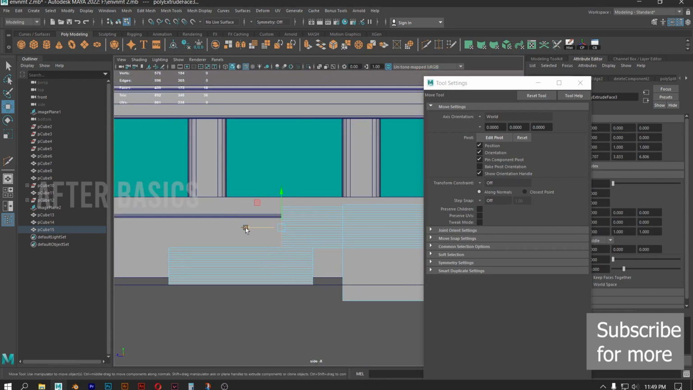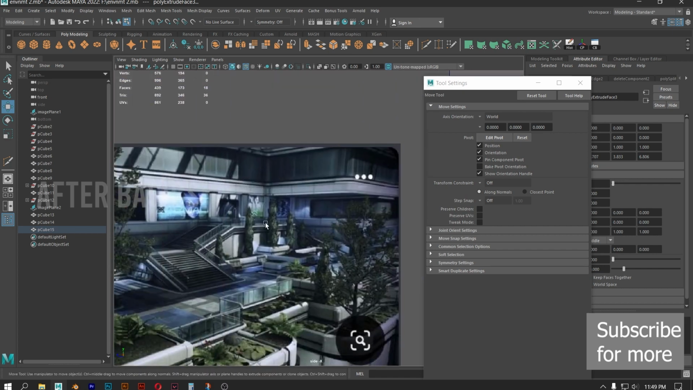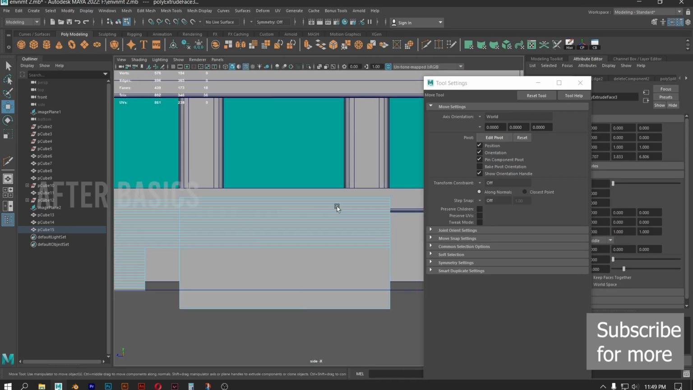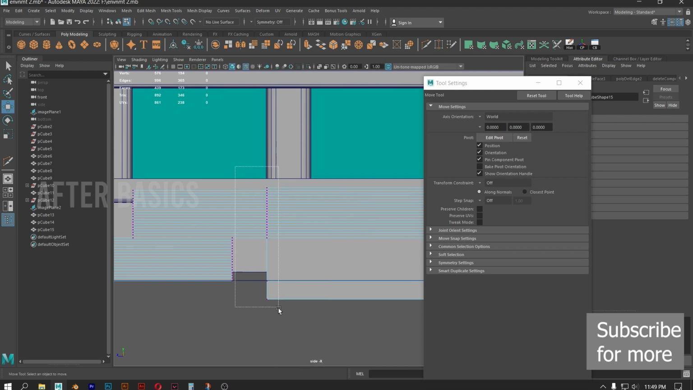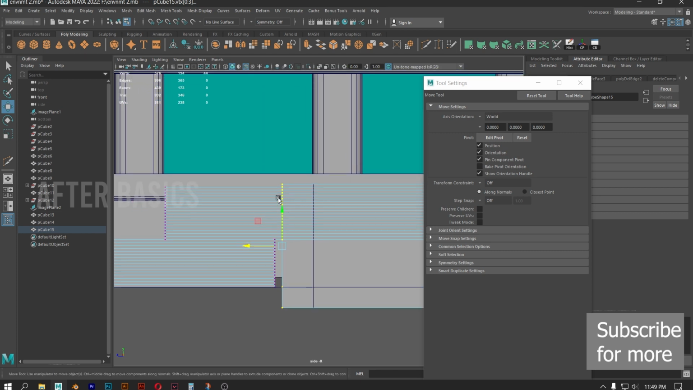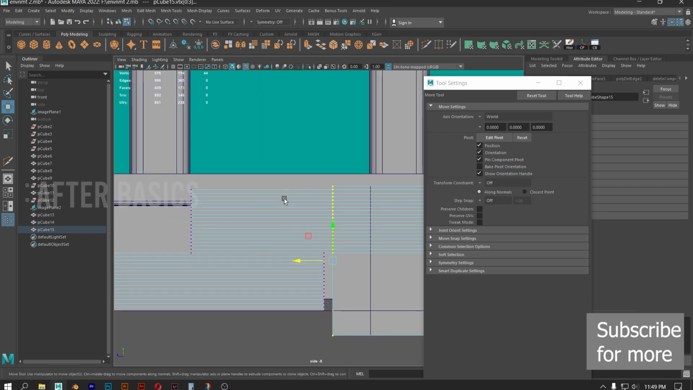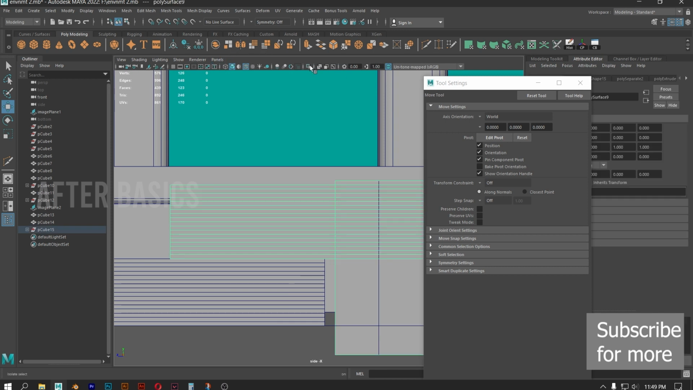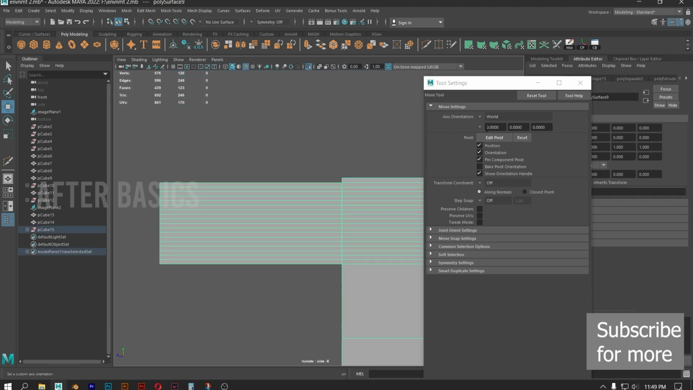So I think I can do this. Okay, yeah, I think I can do that. Okay, I think this one started from here, something like that. Then it goes like this. Okay, so first of all, I need to separate them. Then I'm gonna isolate them.